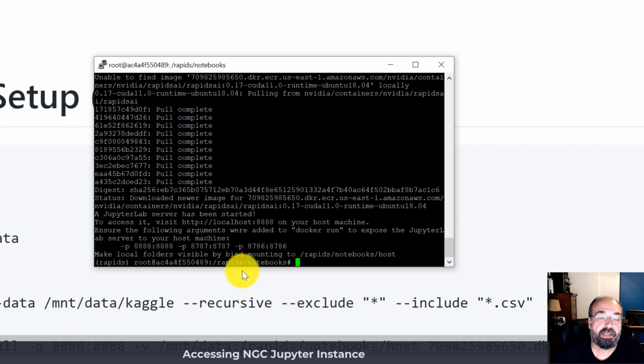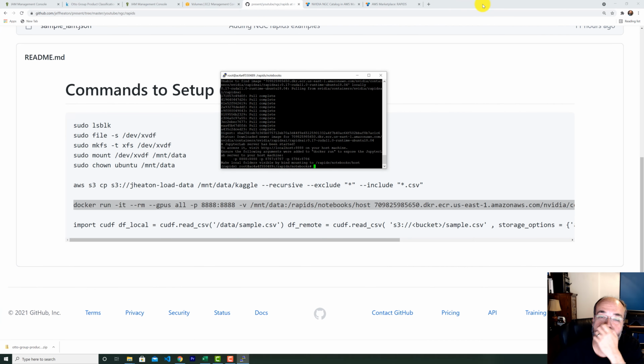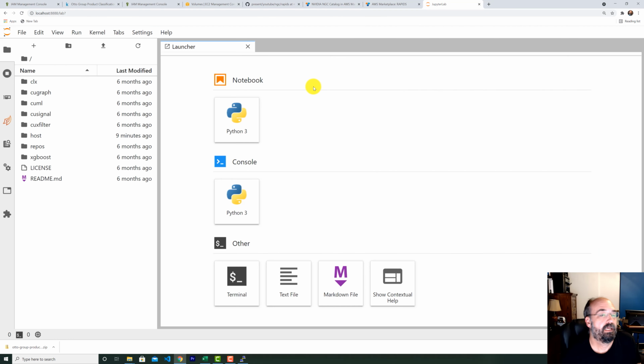And now I'm in here. Now notice how it says make a local folders visible by binding, mounting to Rapids Notebook's host. That's where I got that location that I put in the volume mount. So let's pop into the browser and see what this looks like. And there we are. Believe me, that NVIDIA Docker image makes this so easy. Everything is accessing the GPU and ready to go.